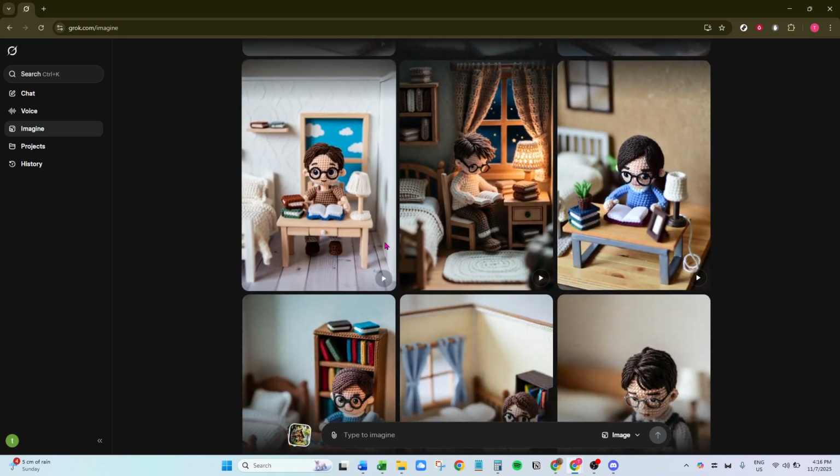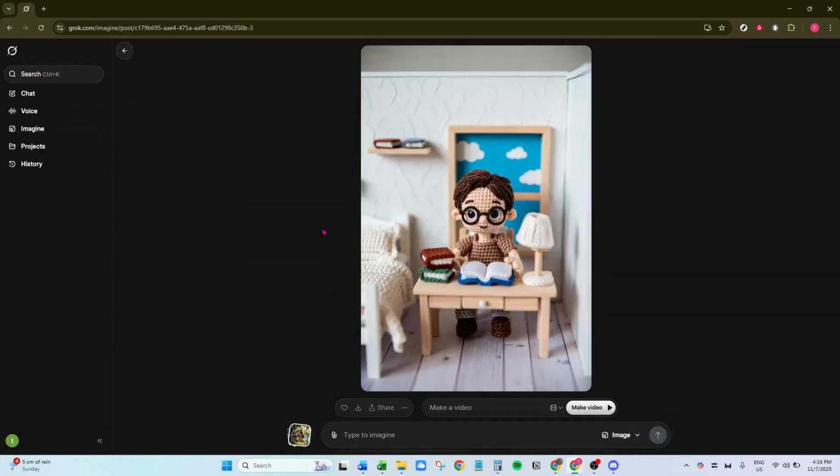Finally, once you've selected your preferred image, you have a couple of choices. You can download the image directly to your device, so you have it for whatever creative projects you have in mind, or you can share it directly from the platform, perhaps to showcase your creation to friends, colleagues, or on social media. And there you have it.